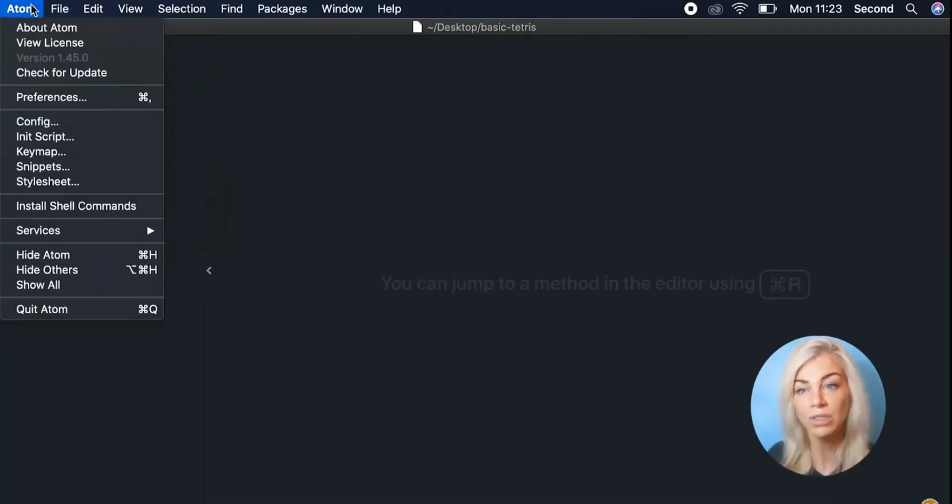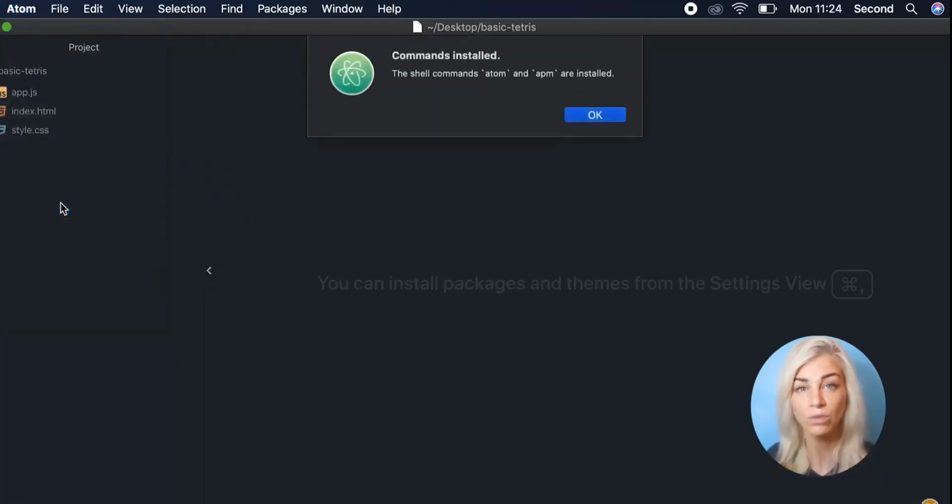Now, I'm going to show you some useful settings on Atom that will make your life a whole lot simpler. Atom allows us to add packages. There are literally loads and loads of packages out there that you can pick and choose, so I'm simply going to go through ones that I find useful for my projects. Open Atom and click on the Atom menu, then Install Shell Commands.